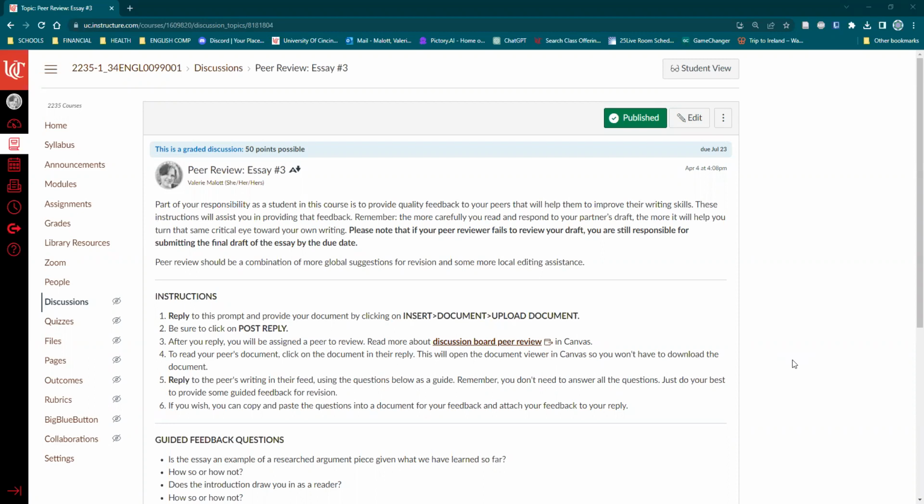So instead of opening up the viewer for Canvas and trying to mark up a student's paper and fill out the rubric, I'm making it less complicated. You're just going to upload your papers, and I'll explain that in a minute, and then you will be able to read your peers' papers and respond in a discussion board reply to their thread. So, some of the instructions here, okay?